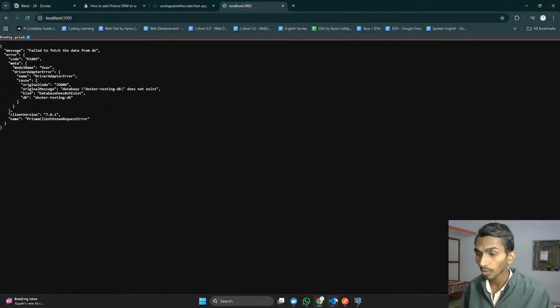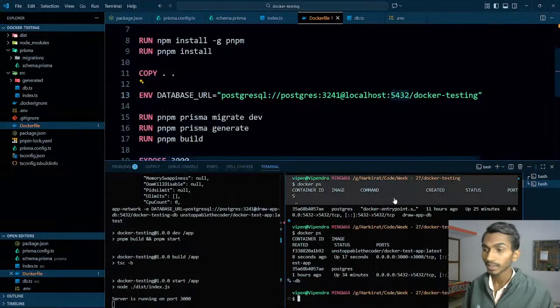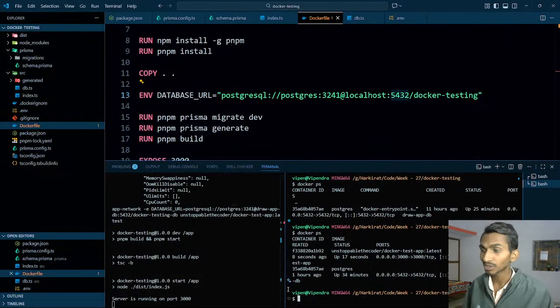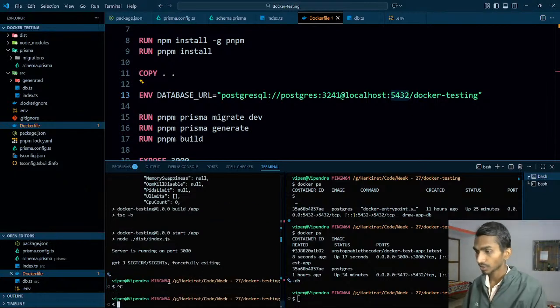Okay, what was the name of our DB? Let's check the name. The name of the Docker testing. Sorry, that was my bad. How can I stop? I have started it now. Let's stop the process that was running. Okay, I have to change the name right now. That was my bad. I made the mistake.